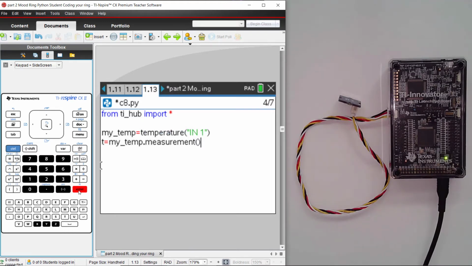Okay, good. Now let's take a look at this statement now that we've constructed it all. It says T equals my temperature. That's the object that we created. And it's accessing the method called measurement inside of that object. And once it gets that measurement, it's going to return that value into the variable named T. So T is where the actual number for the temperature resides. And it comes from the measurement of the myTemp object.